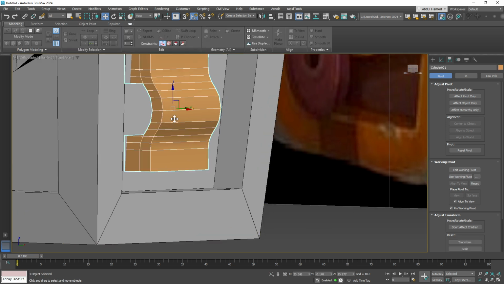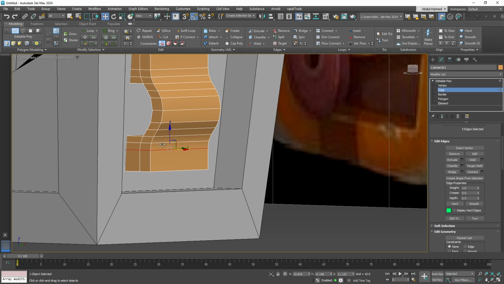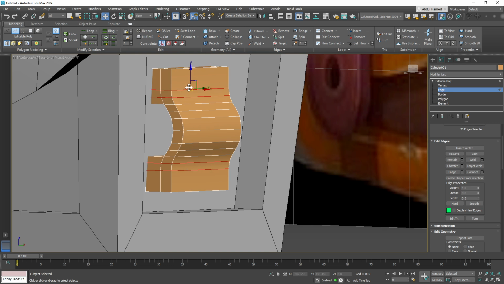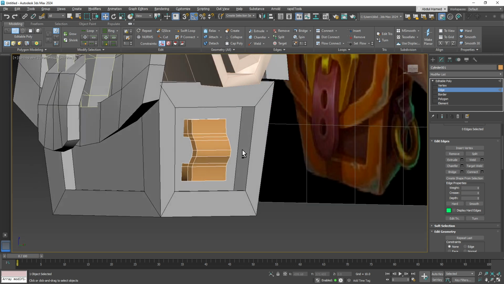So this does seem to have unnecessary edges, so let's remove those. Control and backspace. Maybe just remove one, the end one. Backspace, and maybe this one as well. Yeah, good enough.